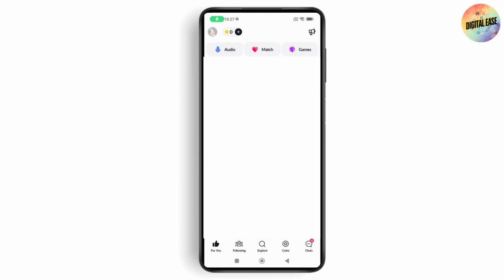You need to go and select the location on your VPN where you would like to change your location in your Tango. After that, you need to just simply go and launch your Tango application, and the location within the Tango application will be changed according to your VPN. That's how you can change your location in Tango.